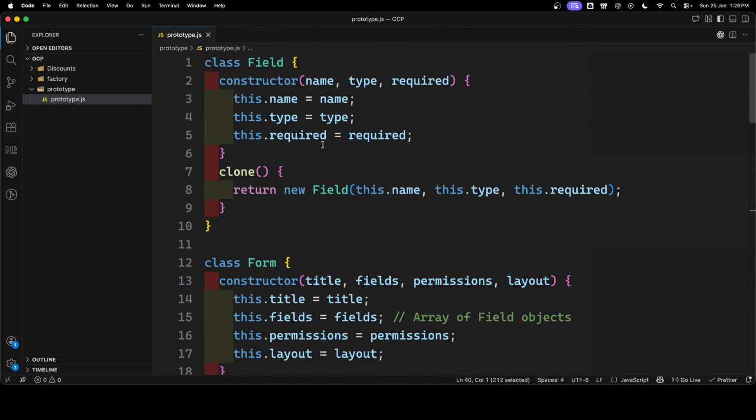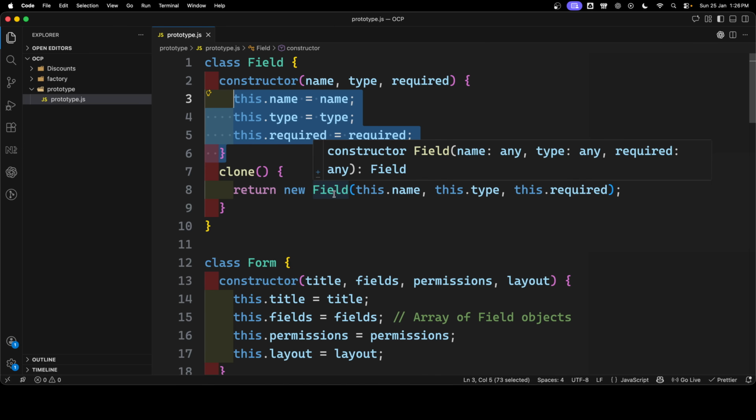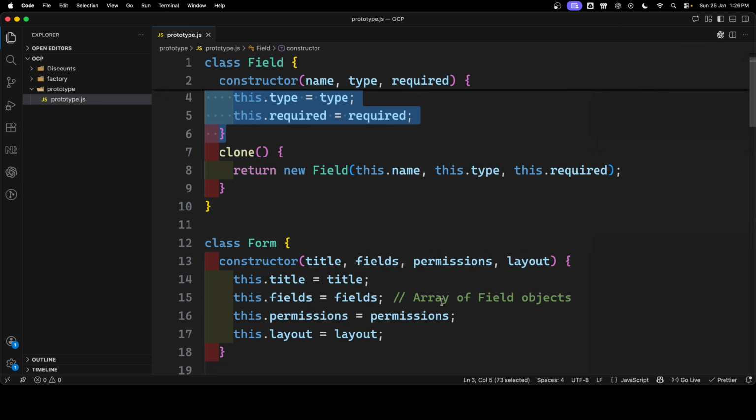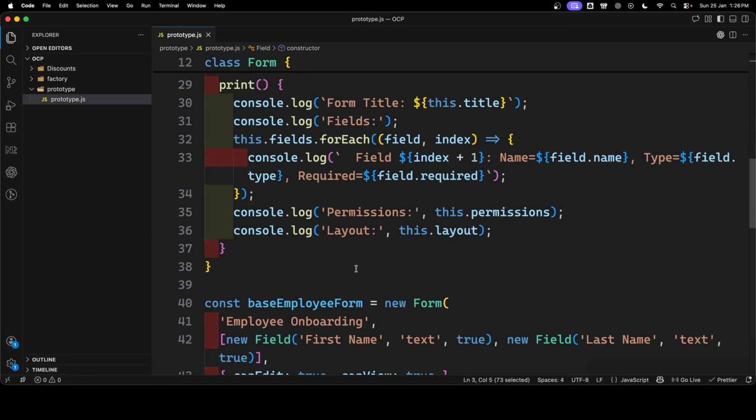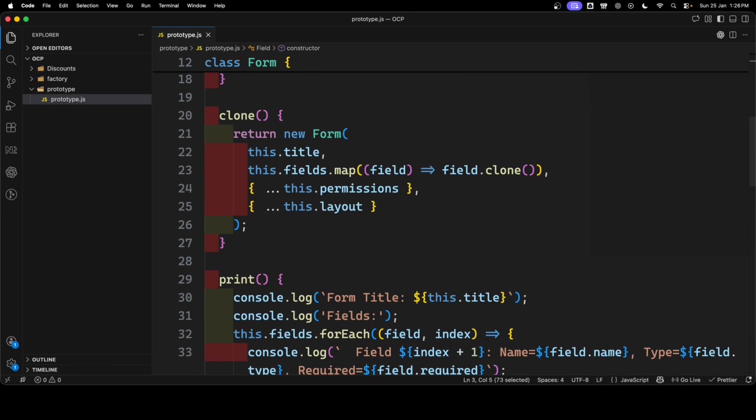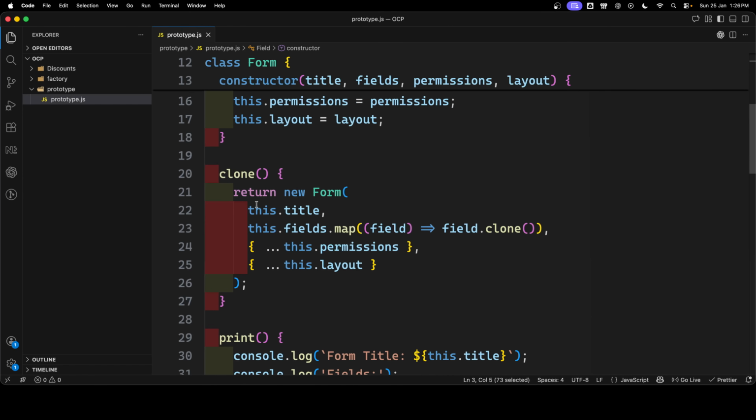Here I will try to explain one by one. Here we have the class Field. This constructor initializes the field properties, and the clone method creates a new field object with the same values again. This ensures that every cloned form has independent fields, not shared ones. That's the main thing. And now we have a form. This is our form, and in this form we set the form state, copy the title, deep copy the fields, and copy the permissions and layout objects. This prevents shared references and ensures safe customization.